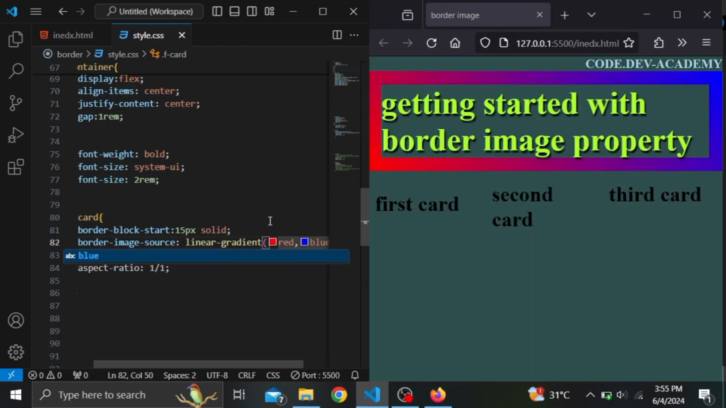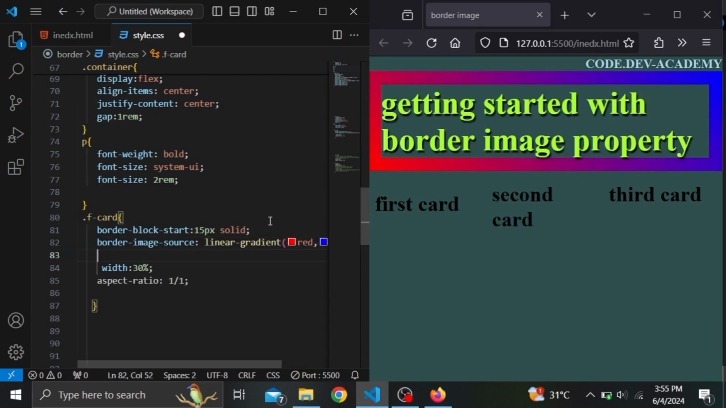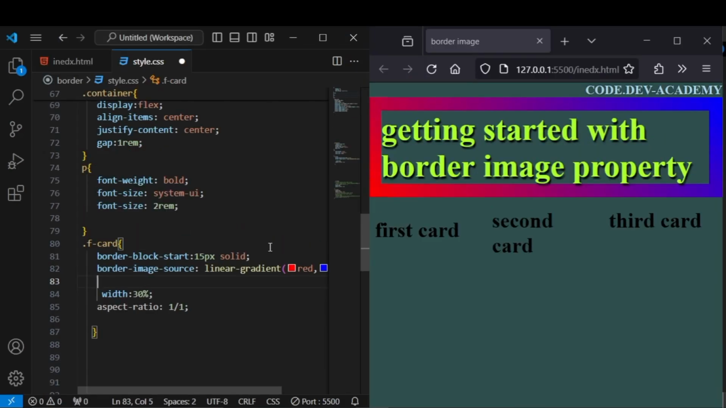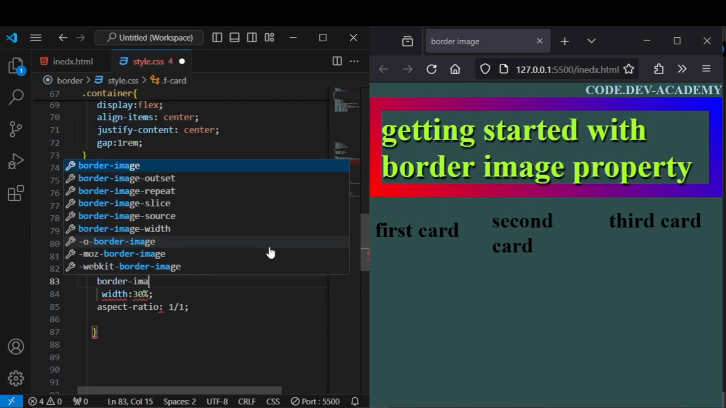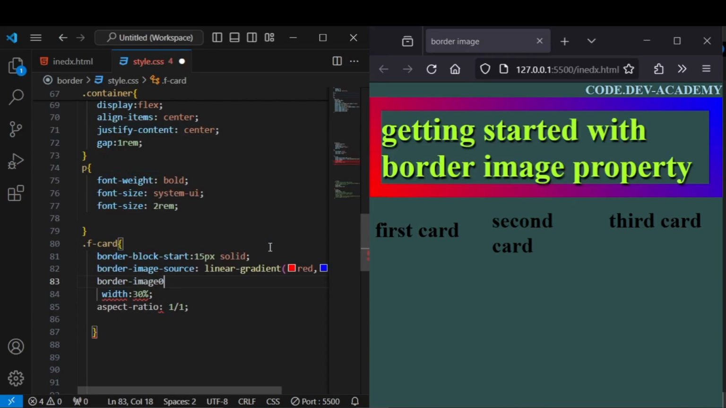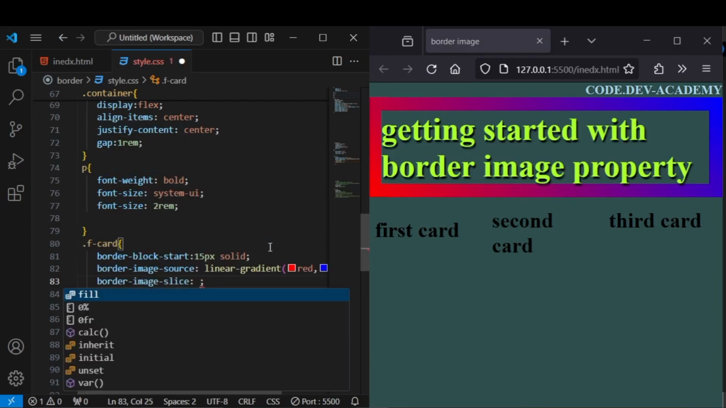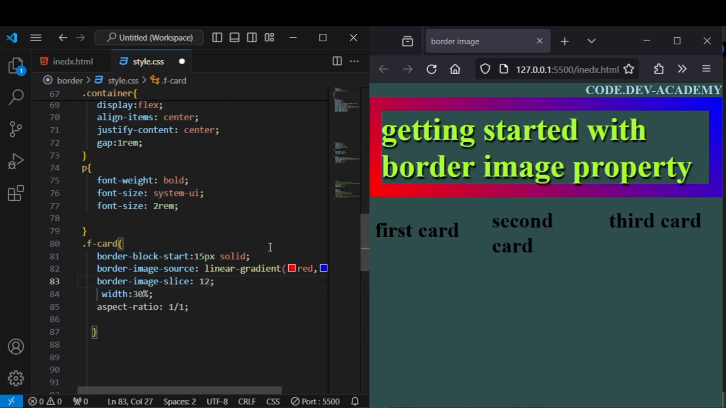By the time I save here, now it's not appearing. That's because we haven't given our border image slice. So even when it comes to linear gradient, we have to give this border image slice. So I'm going to give a border image, and don't forget dash slice. So we're going to put 12 pixels here.